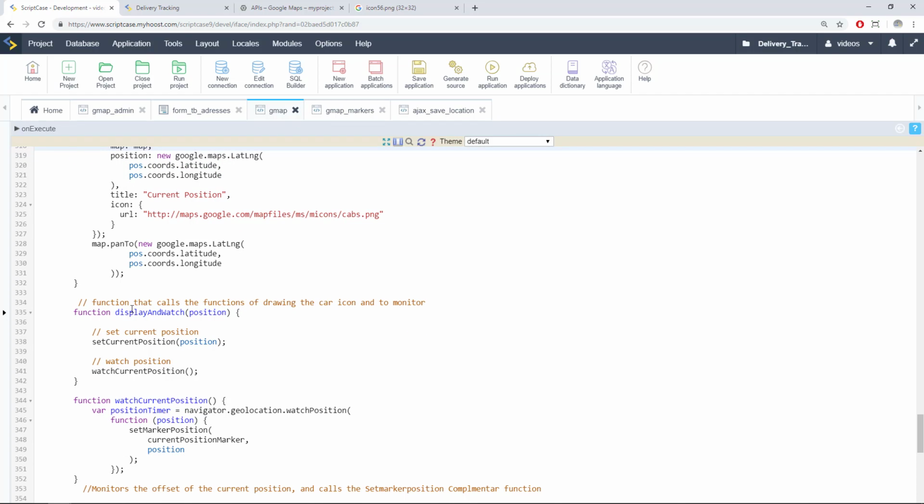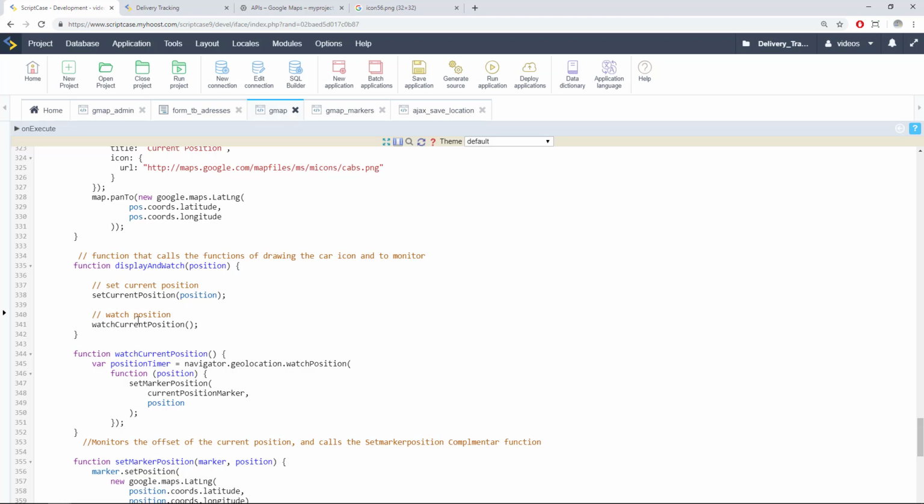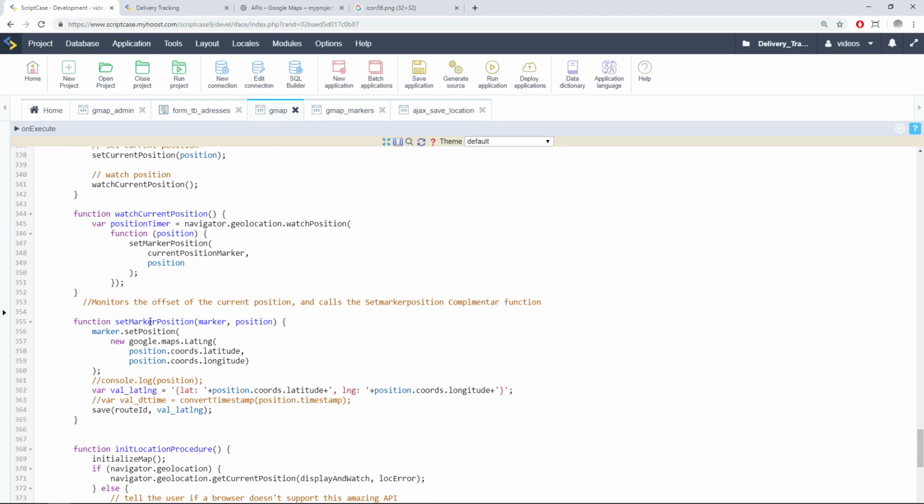And then display and watch is the function that calls the function of drawing the car icon and to monitor. So this is the function that will watch where the car is passing, and then we'll draw the icon, and then set current position, watch position, and monitor the offset of the current position to call the set marker position, which is a complementary function.